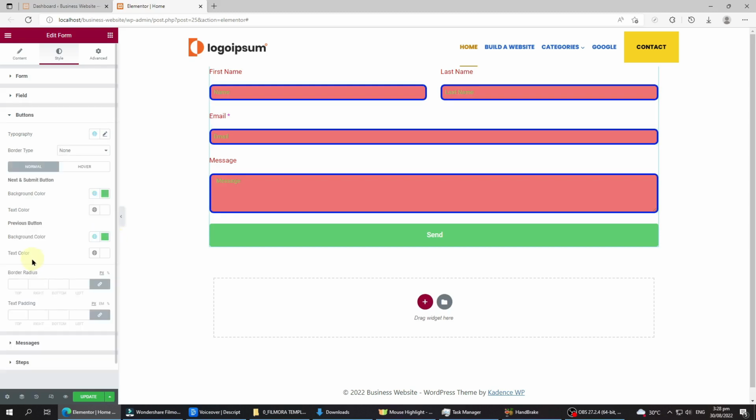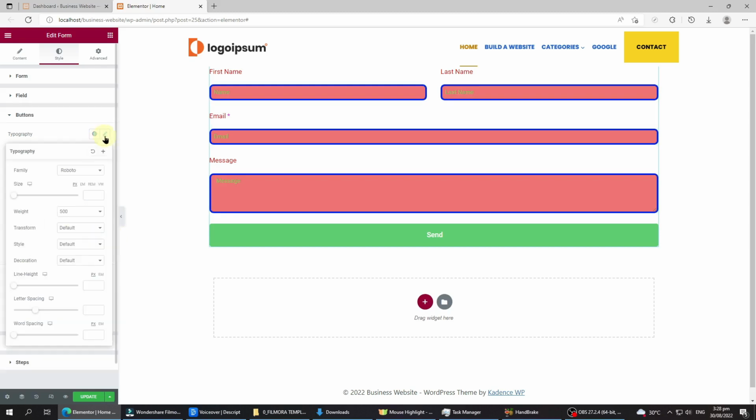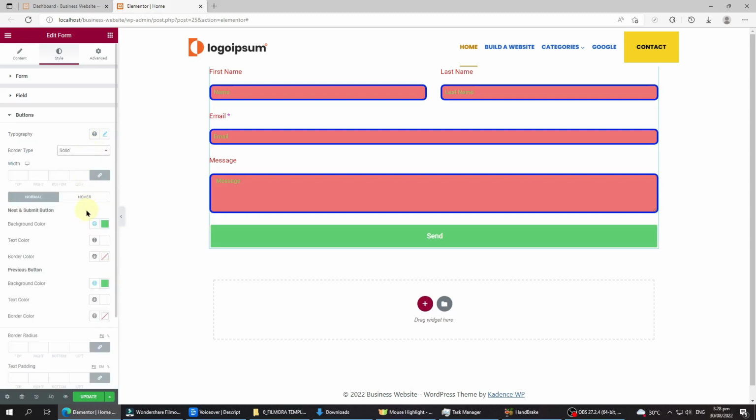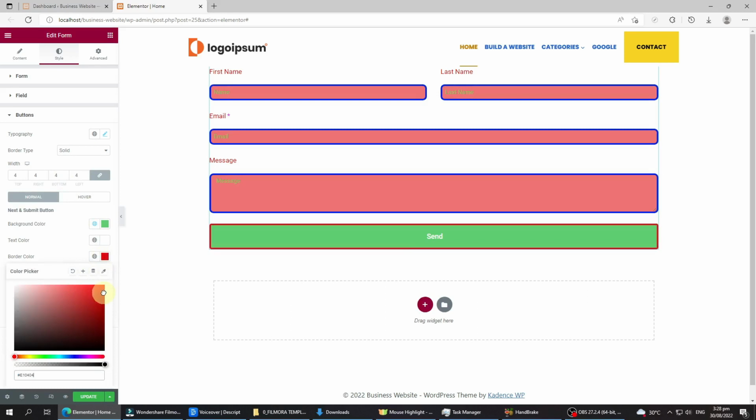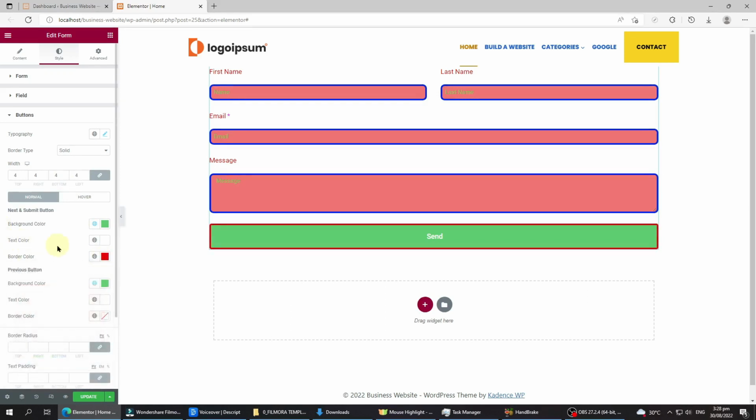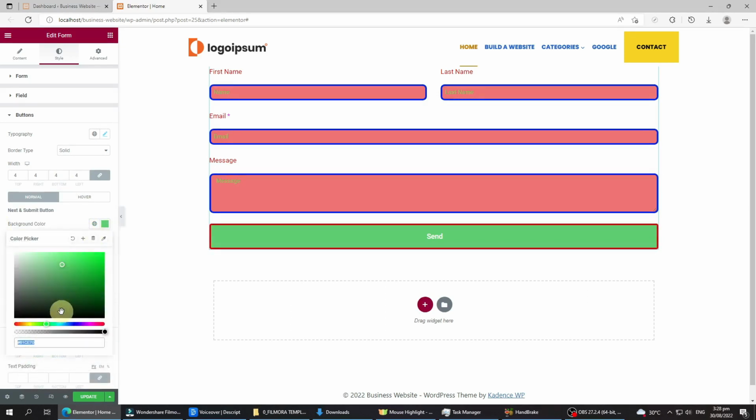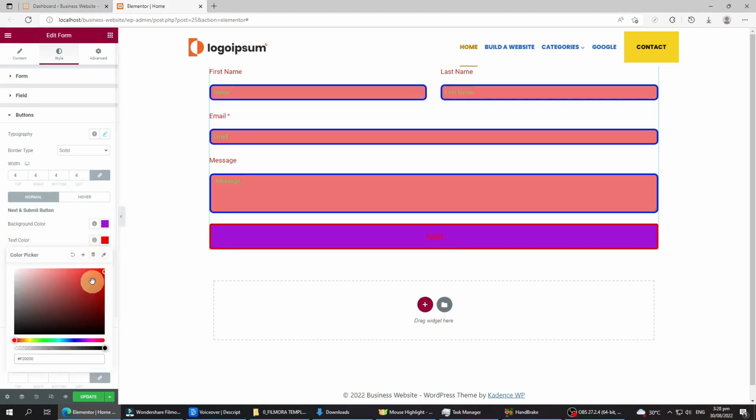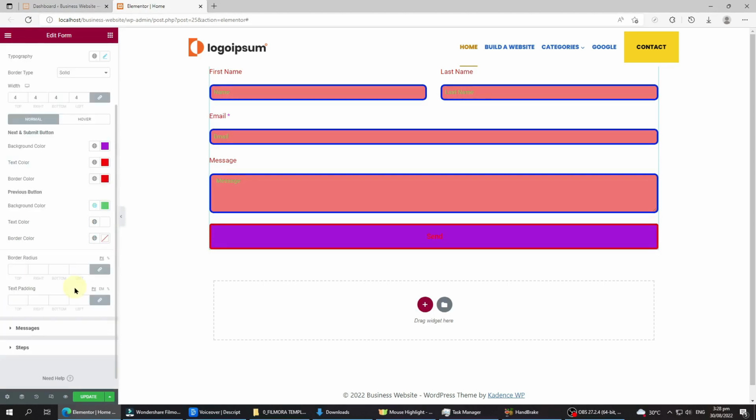Now, to its button styling options, we can change its typography here. We can add borders to our button. Let's add a border width. Then let's set a color to our border. We can change its background color. Let's set it to something like purple. Its text color to red. And the last two options are border radius and the padding of the button.